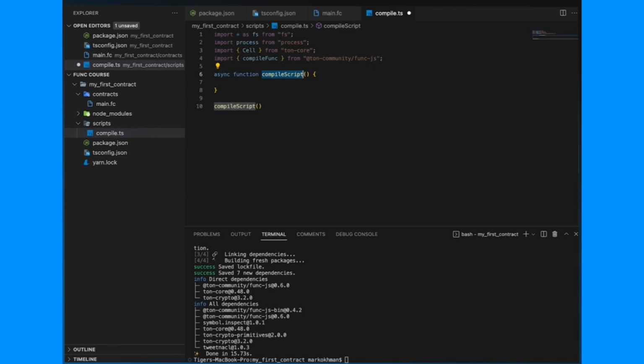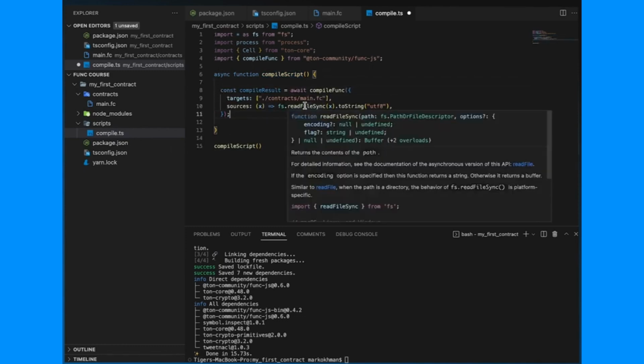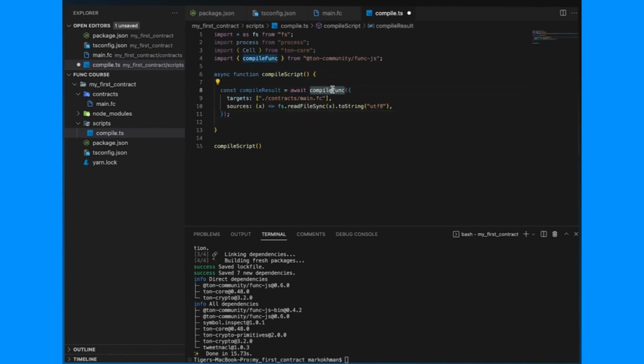So we will see how it works, because it has to get the file that has our FunC code. So you can see that compileFunc is accepting targets. You can provide here multiple files, and you would need to actually read them out with the help of fs. And let's see that compile result. If it's an error, we need to stop the script.